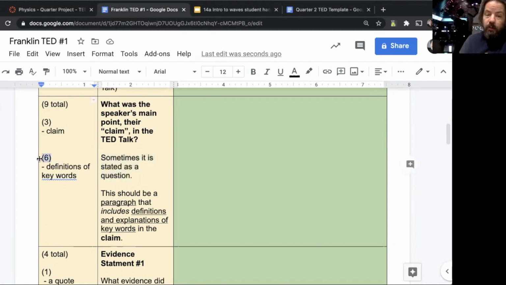The other 6 points are going to be pulling out key words from that speaker's claim and making sure everybody understands what those words mean. So what does he mean by cold? What does he mean by coldest? What are we talking about? Because as we've learned in physics, our everyday use of words is not the same as the physics use of the word sometimes. So we have to be very clear what we're talking about.